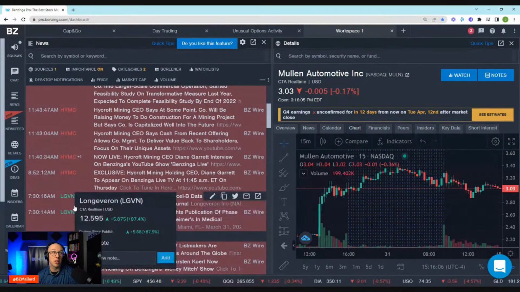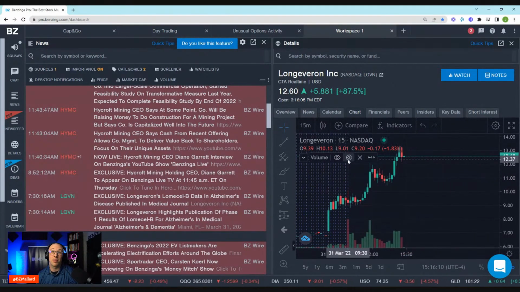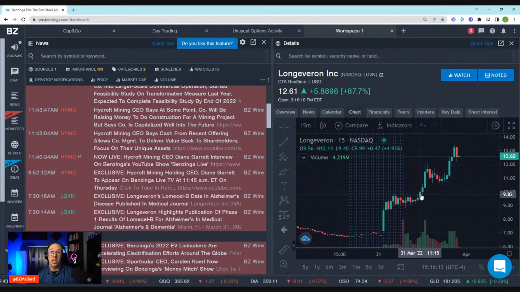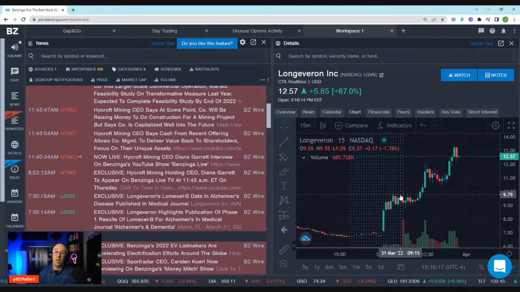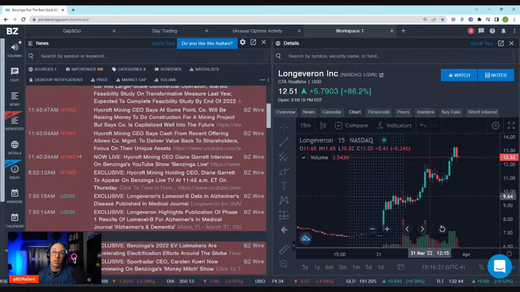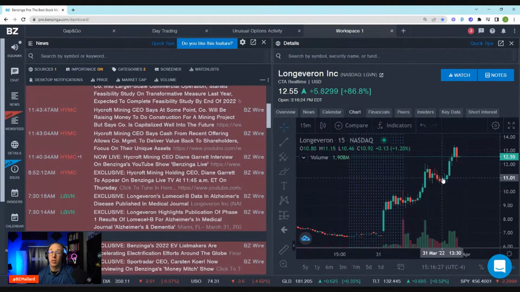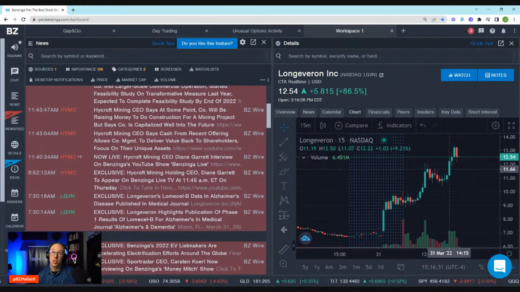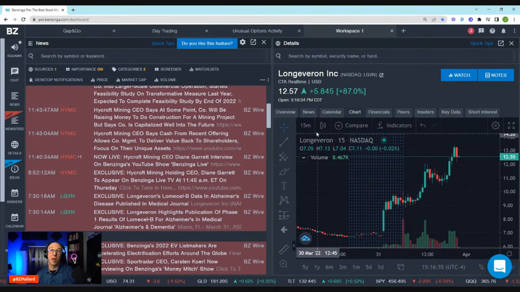Let's see what's going on here with Longeveron, up 87.5% since yesterday. And you can see how you had a pre-market day trading opportunity and then a few of these beautiful volume spikes throughout the day here, jumping again from $9 up to $12, retracing, and then pushing all the way up to $13 here. So this gave multiple trading opportunities throughout today.